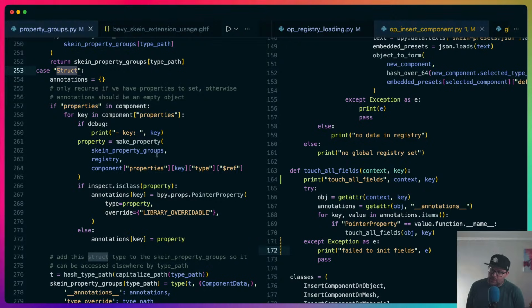What's funny is that I wrote all this code. And many months later, I still have to go back and be like, what does the struct do? So we make the property. If it's a class, we set it to be a pointer property. Which I think is basically saying any property group gets a pointer property and anything else gets a regular property. But that seems very straightforward.